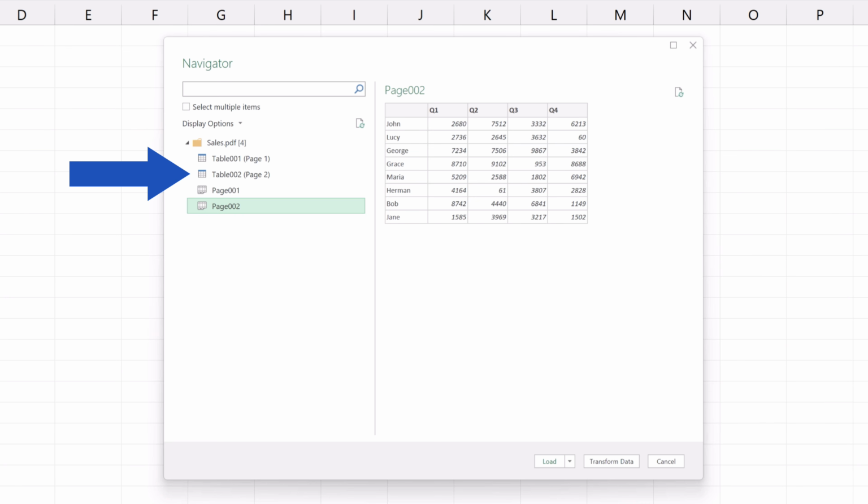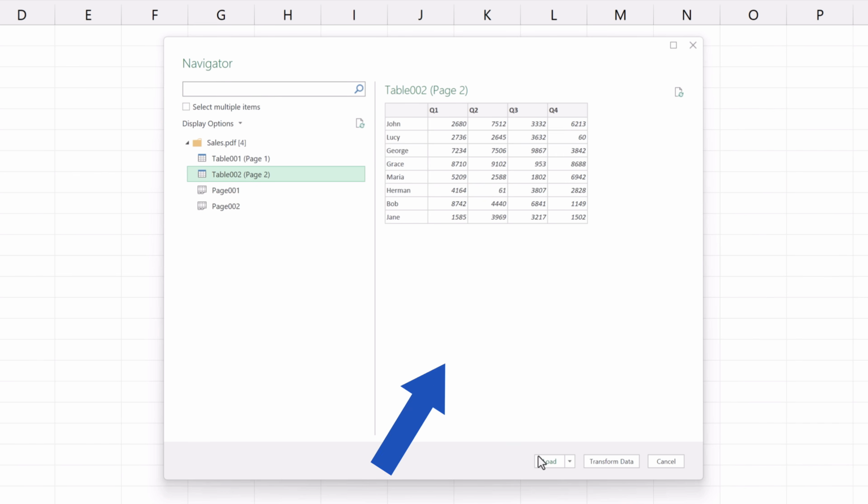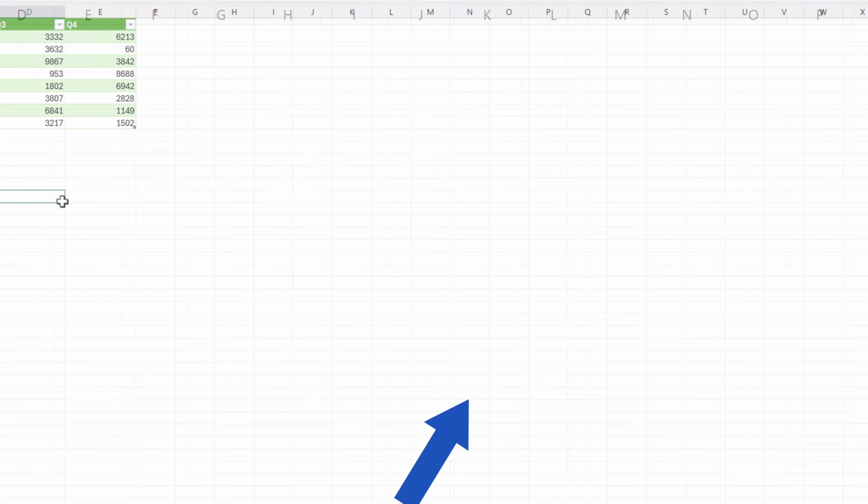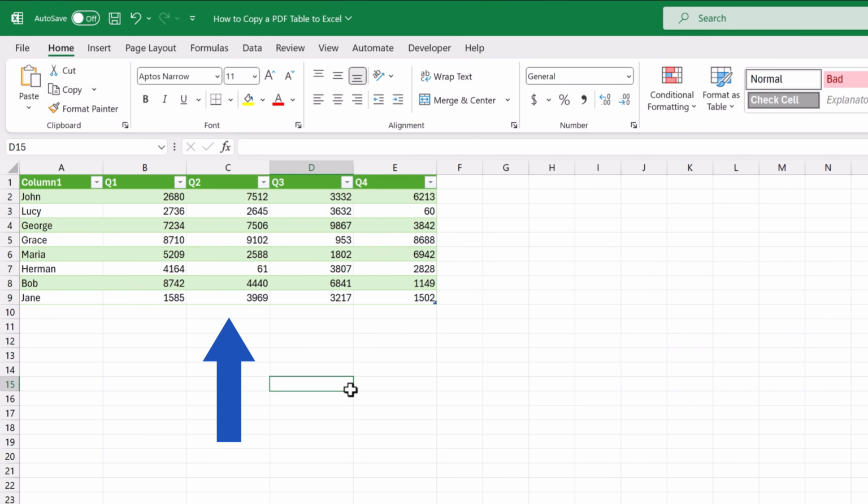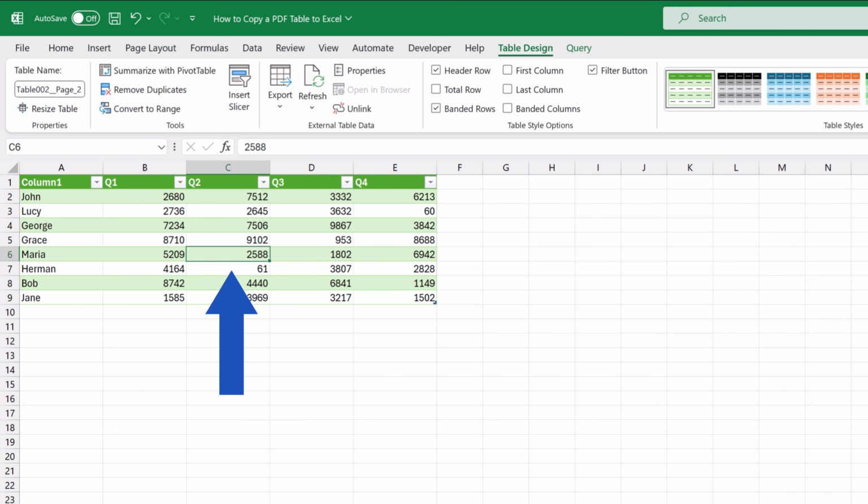Now, we're going for the data table on page 2, so we select that one, click on Load, and here we go! The data table's been imported to Excel and we can carry on working with it as we like. There's one important thing to bear in mind though. The imported data has been formatted as Table. You can see that when we click into the data table area.